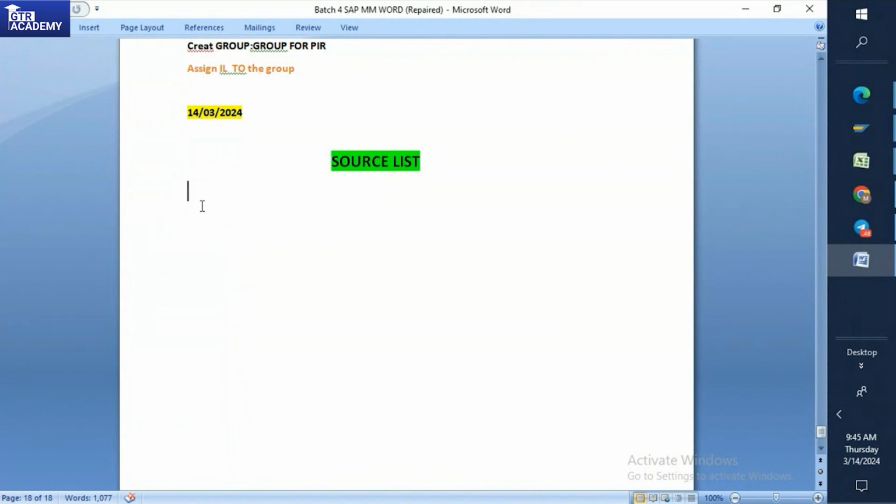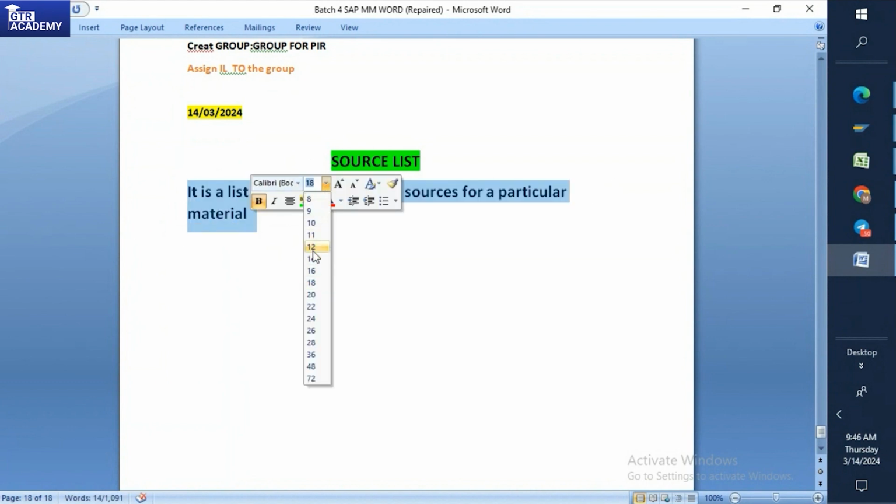So today we are starting with the source list. I'll write one line definition. It is a list of different or available sources for a particular material. This one line definition is sufficient.